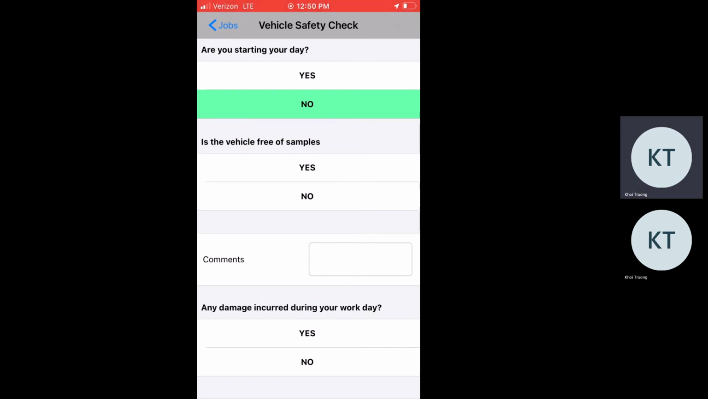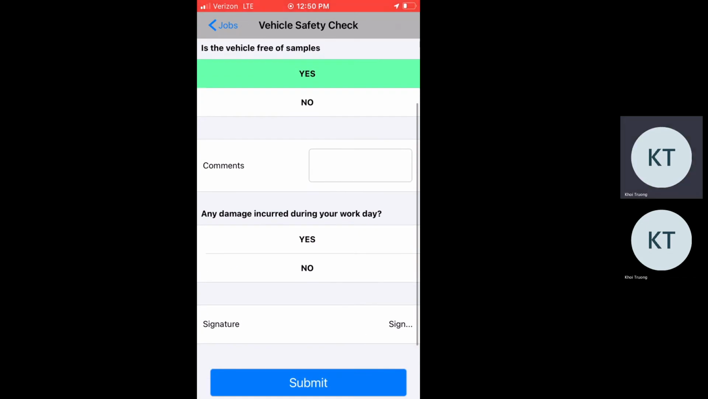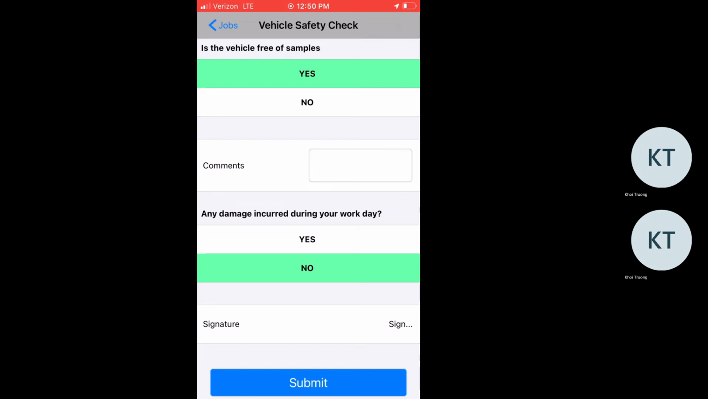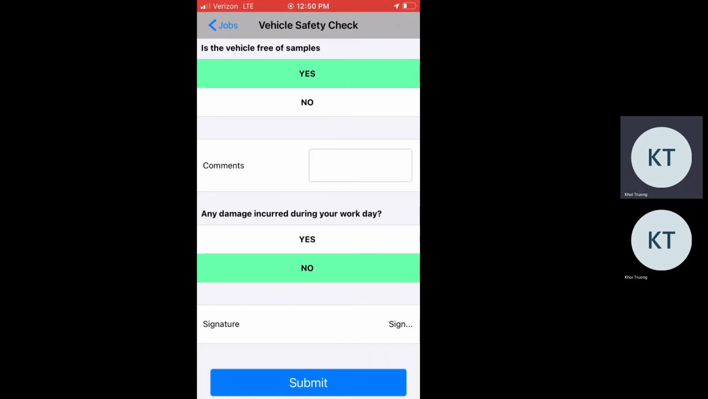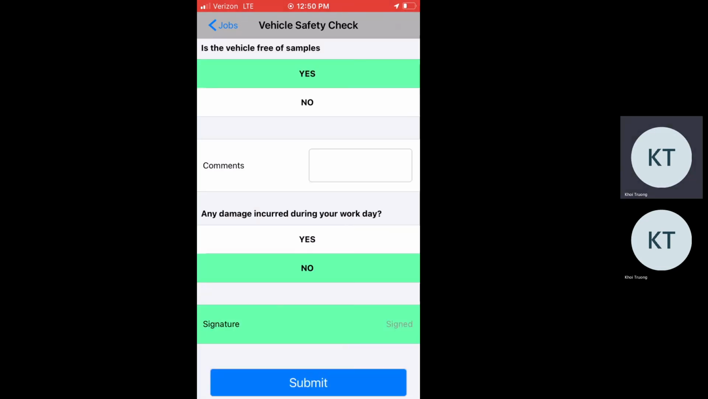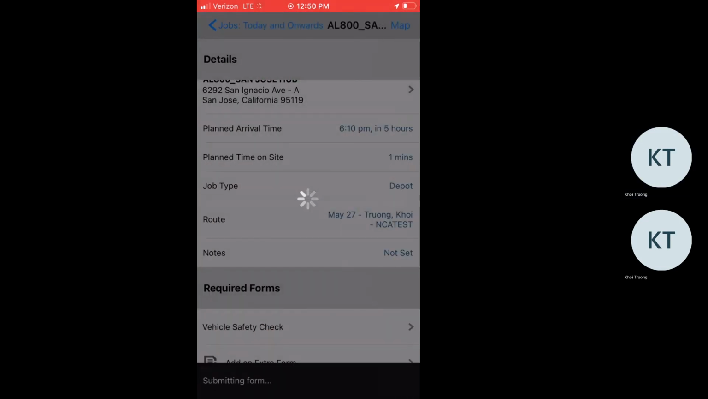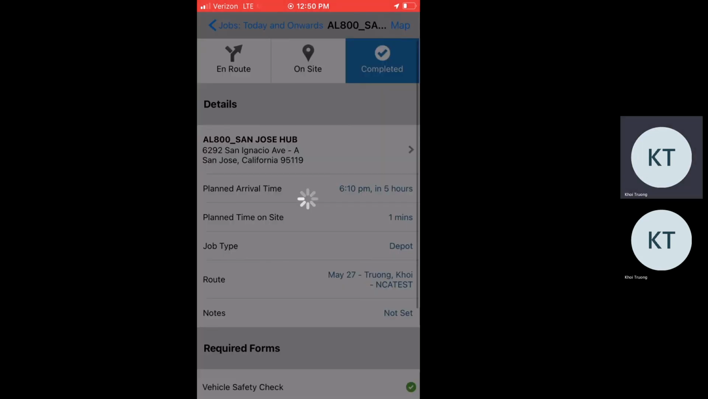It's going to ask me if the vehicle is free of samples. I'll say yes. Any comments we need to add, we can certainly do so. Then it's going to ask if we had any damage to the vehicle. We can say no. But if we had said yes, it would ask you what happened and you can report those details. This example will go back to no, and now we'll sign off and submit. Now I'll click completed on the stop.